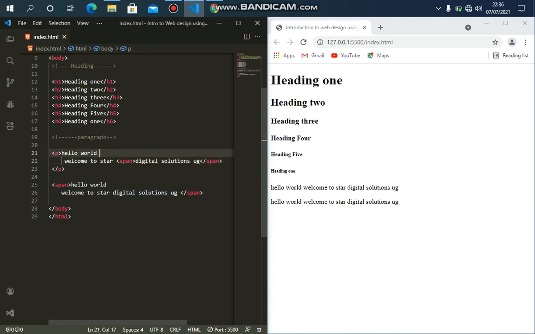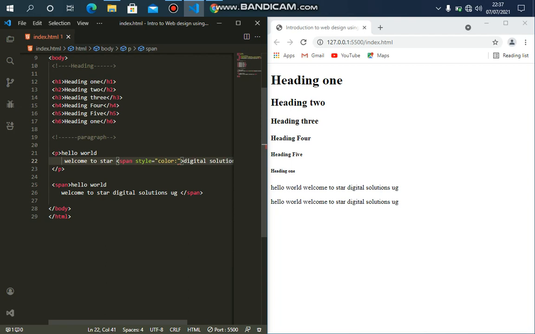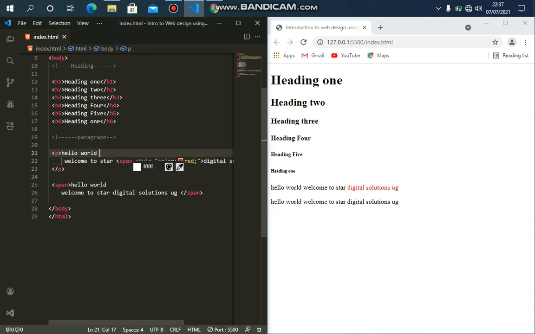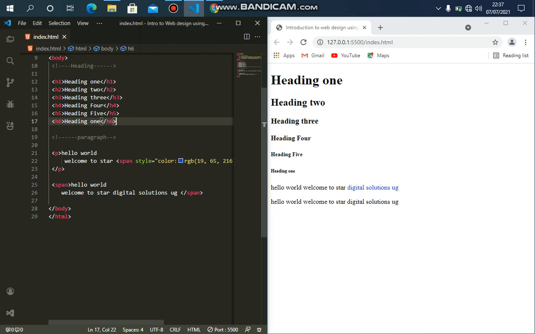As you see, it does not change, but if I apply some little attribute like style, and I say color equals red, you will see that it has changed. This is useful. Actually, the span tag does not mean anything on its own, as it says, but it can change the colors. That's our span tag.